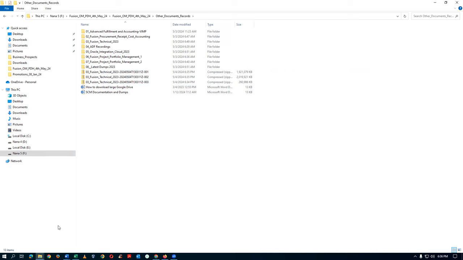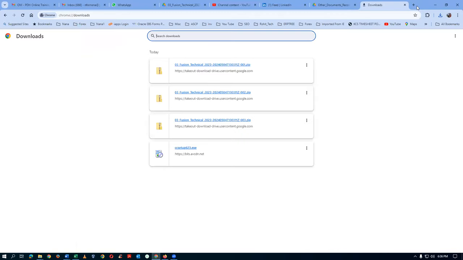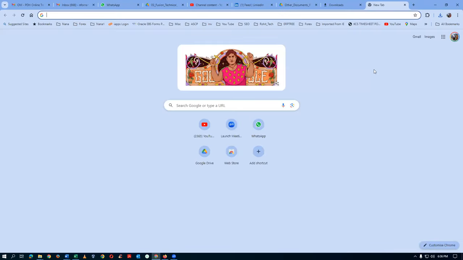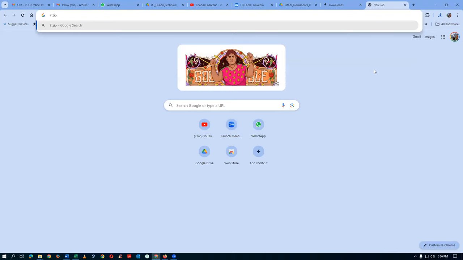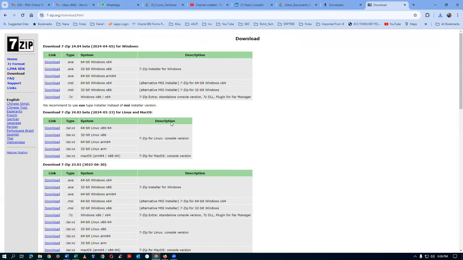First of all, install 7-Zip. 7-Zip is the best unzip utility. You go to 7-Zip.org directly. If you click on it, it will show you a 64-bit version, and then click on download and then install.